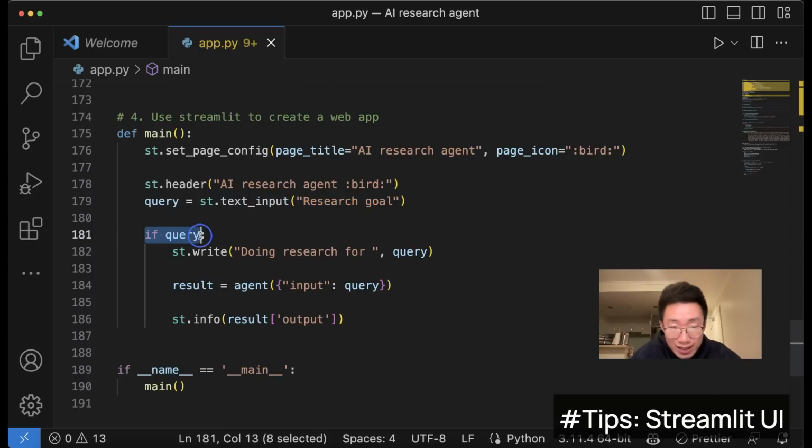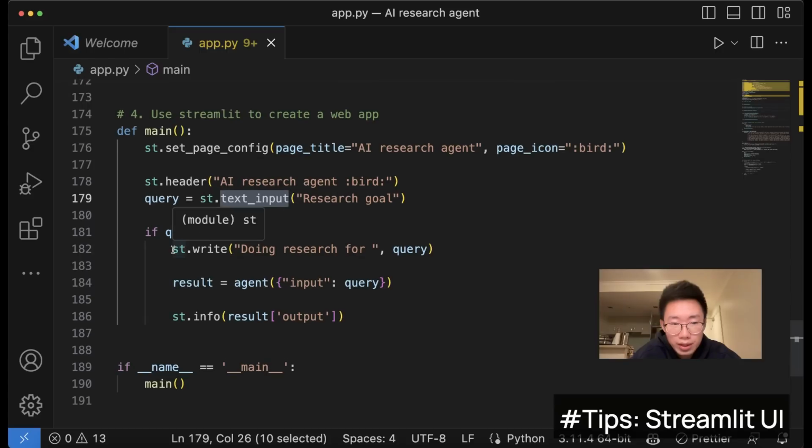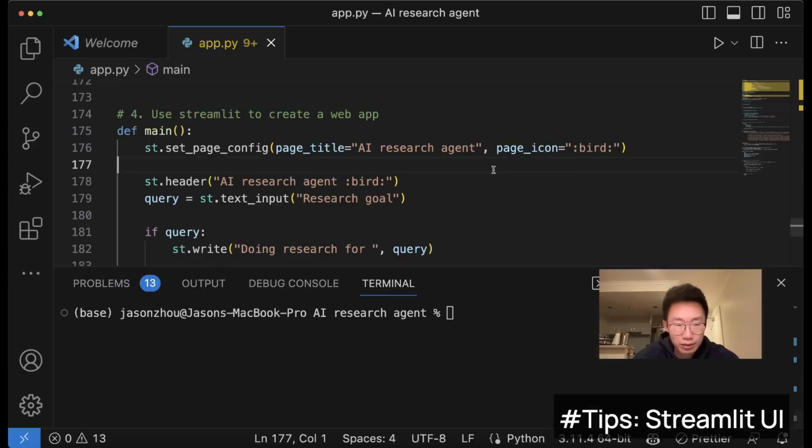And if query exists, which means the user actually put content and text into this input, then we will show a message that says "doing research for this topic," and we will call this agent. And in the end, once it's finished, we'll use streamlit.info to show the results. All right, let's save this and we are ready to go. Let's run streamlit run app.py.